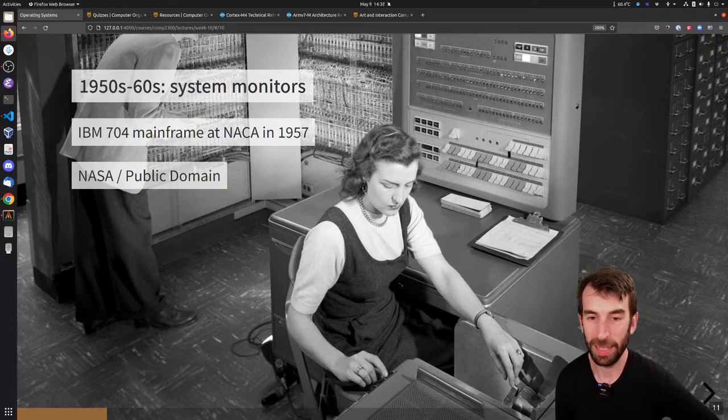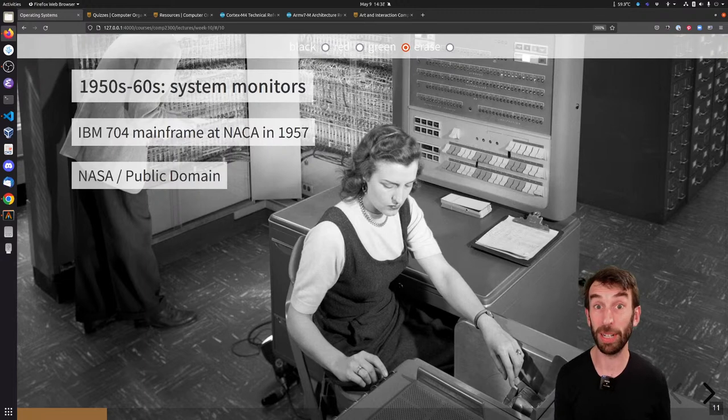You can see there's some switches here that are probably each switch representing one bit in a register. So you could manually enter some data into a register. And this technician here is operating a system for reading punch cards. So you're going to put a stack of punch cards into that machine, and the machine's going to process each single one. There's a stack of punch cards on the desk. And this is how you got a normal program into this computer.